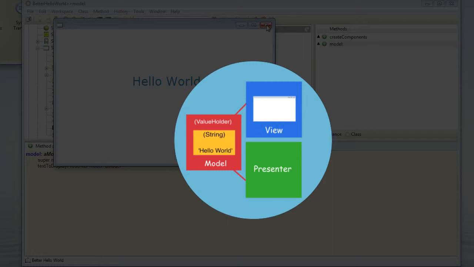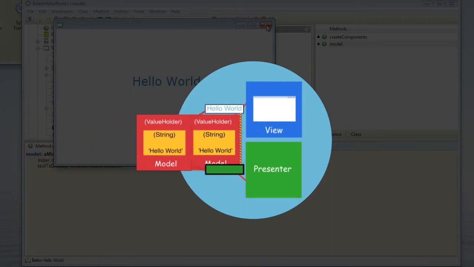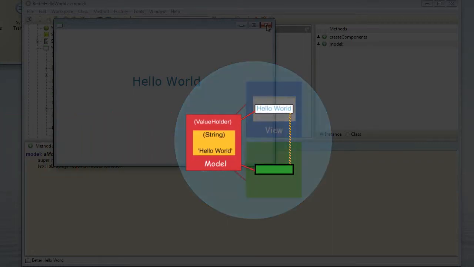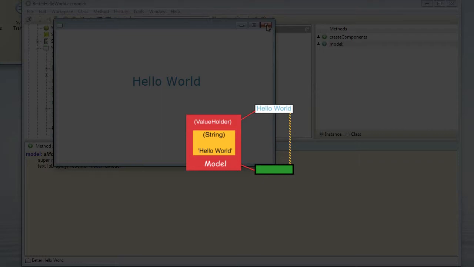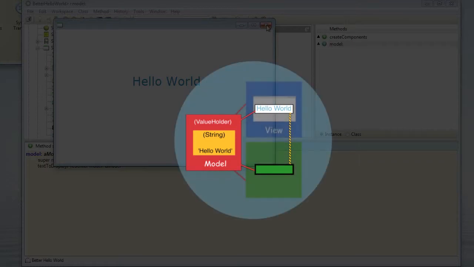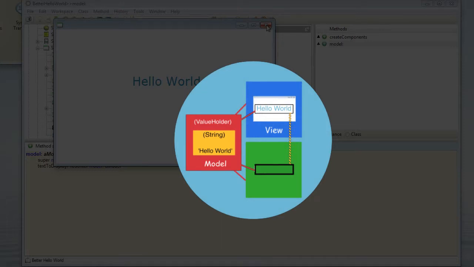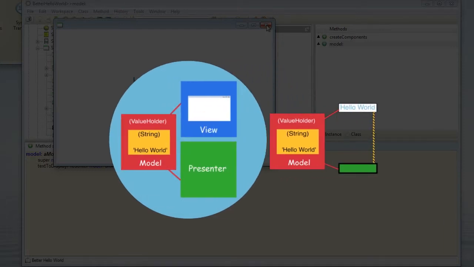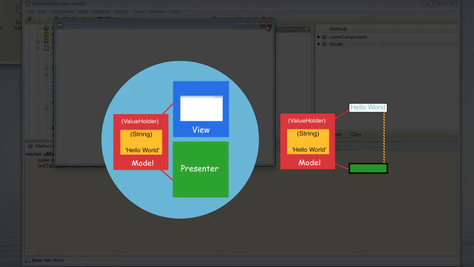But in order to get the Hello World text to display inside that window, we had to create a subcomponent which consisted of a text presenter connected to a static text view. And again, both of these have as their model the same value holder containing the string Hello World. It's probably easier to see this if we separate the two components out, the outer level one and the subcomponent.